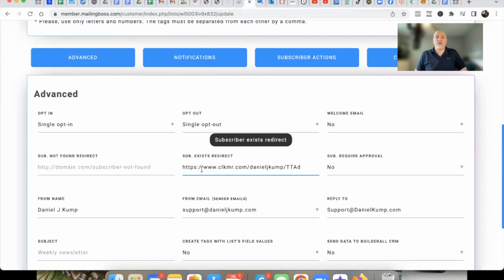What this is for is if someone opts into your capture page more than once. Because if they opt in the very first time and you have your link set up on the capture page, which I'm going to show you how to do, don't worry, we're going to get to that point in the training series here.